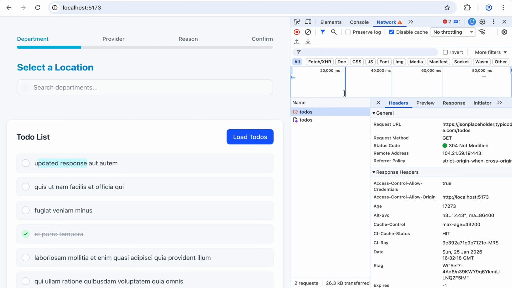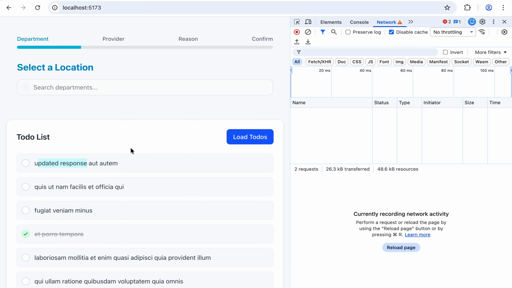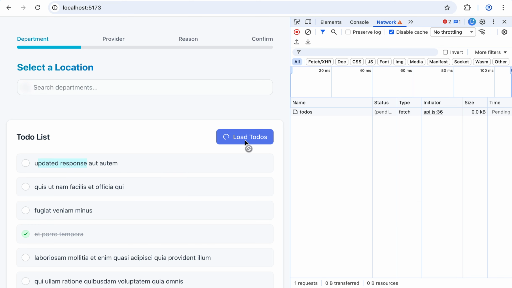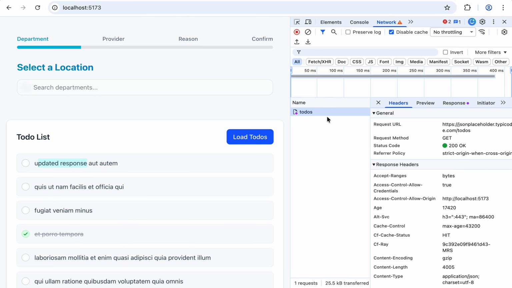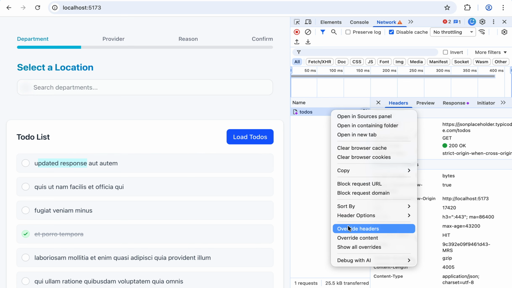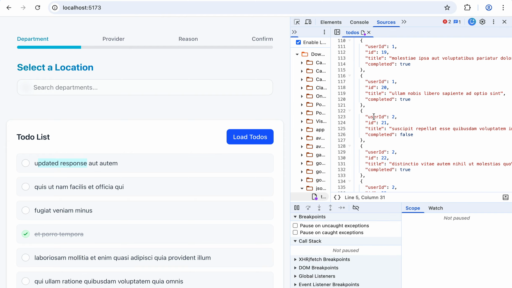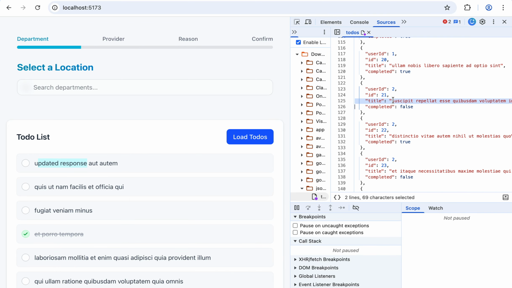So first of all, let me show you how I'm fetching this to-do list. When I click on this load to-dos, I am calling this fake API which will fetch all the to-do list items. So let me show you first how I override the content. So just click on that override content. So for example, I want to update this response. I'll say updated response for video.